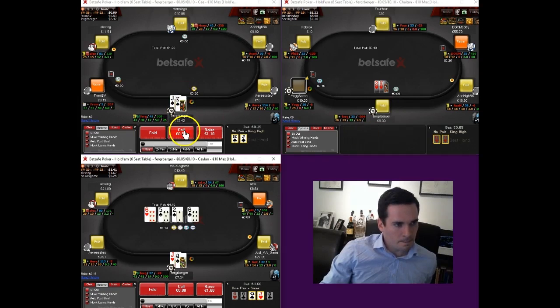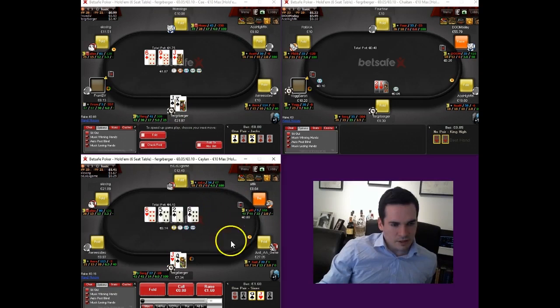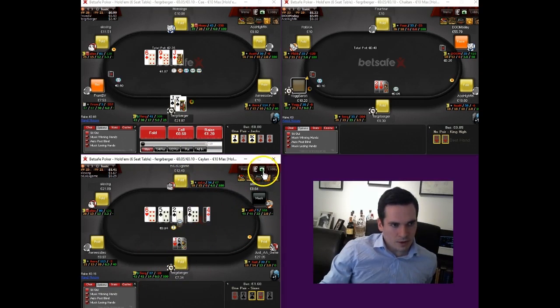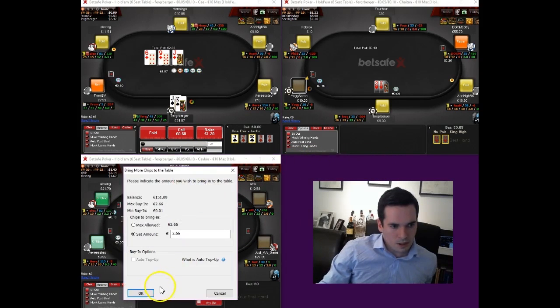And we're going to defend this 3-bet here with the Jack and the King in the same suit. He goes really, really small here, we're just kind of tilting, but we're just going to let him have it. And we're going to top back up.